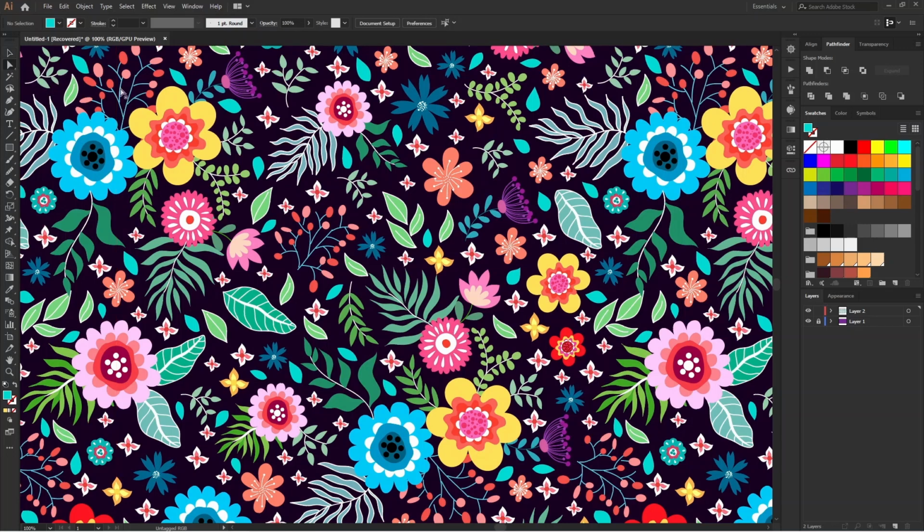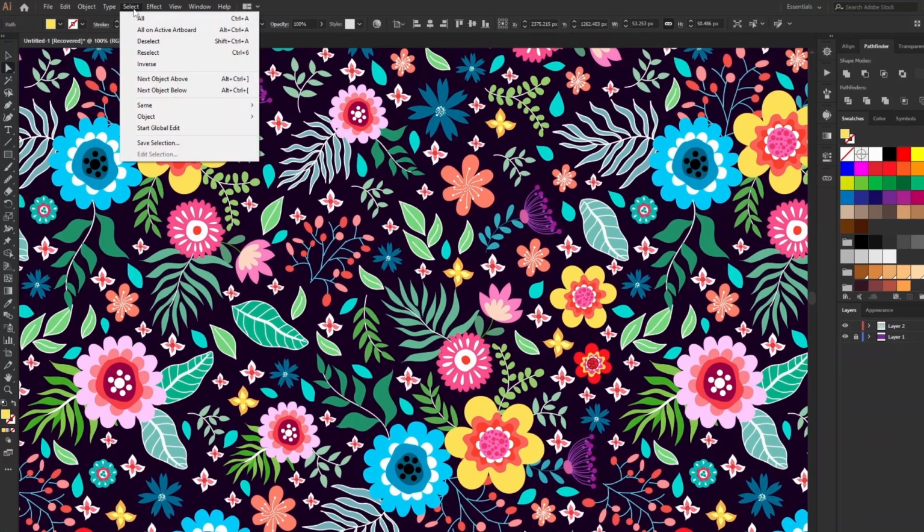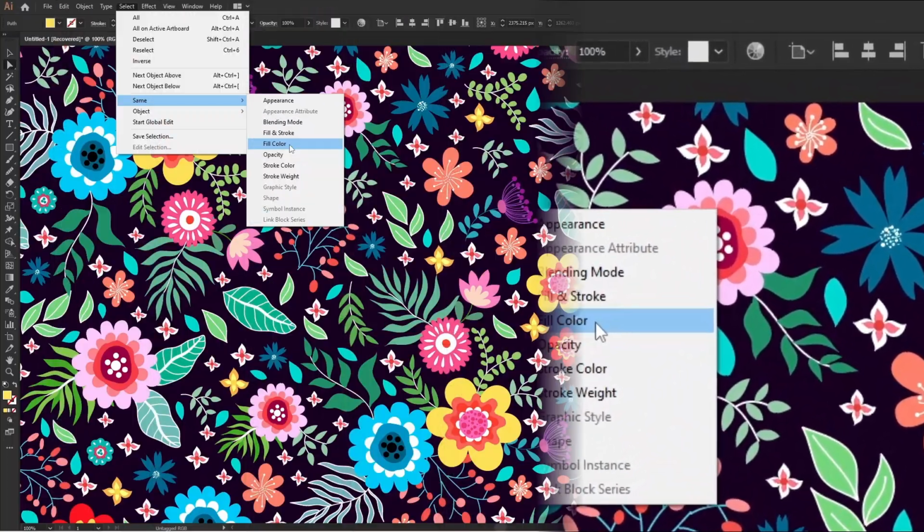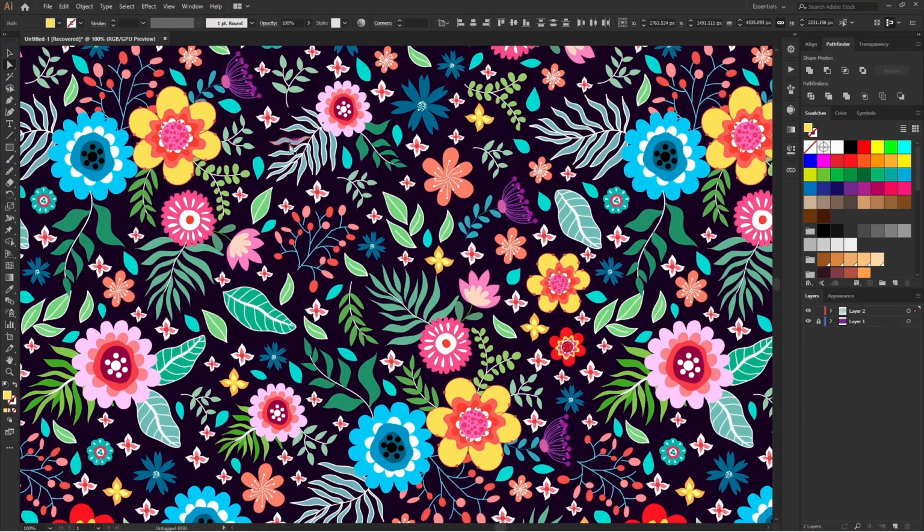Select the direct selection tool and select a shape that you want to change the color. Now go to Select, Same, Fill Color, and all the shapes with the same color are selected.